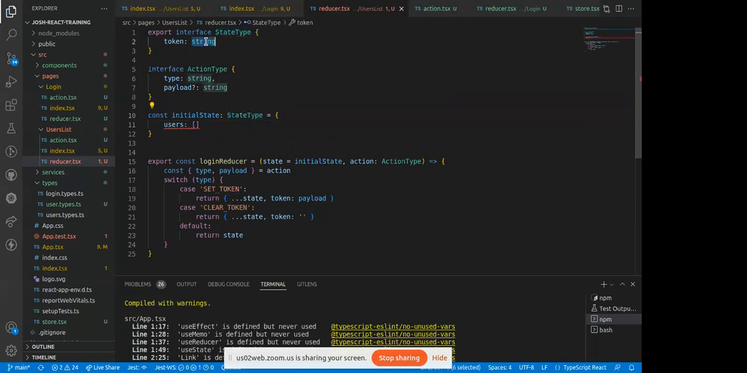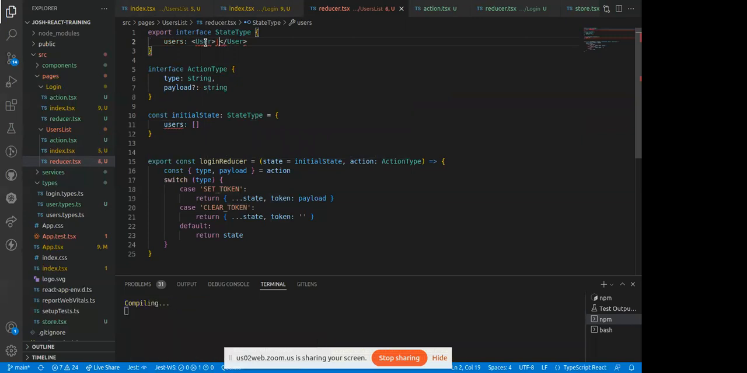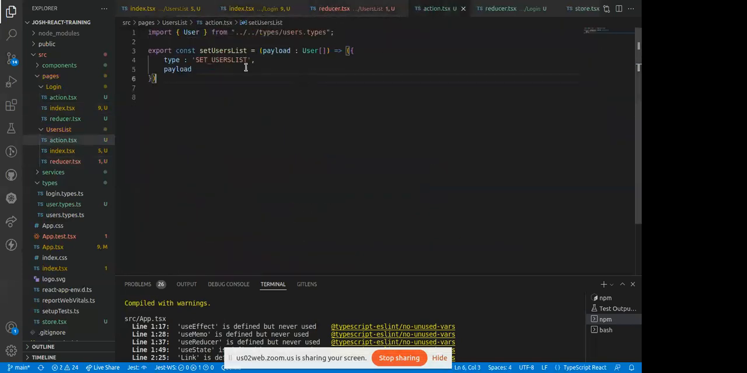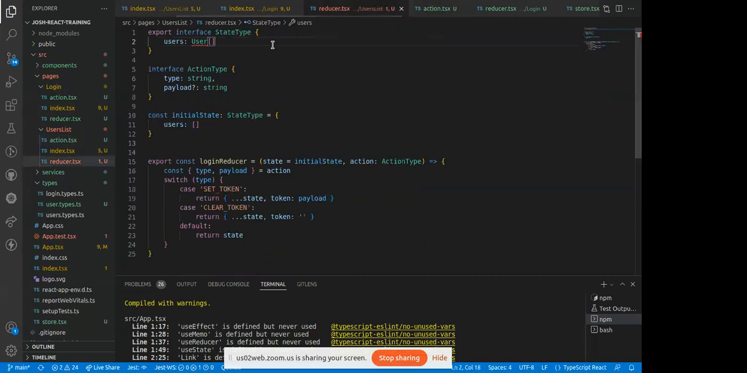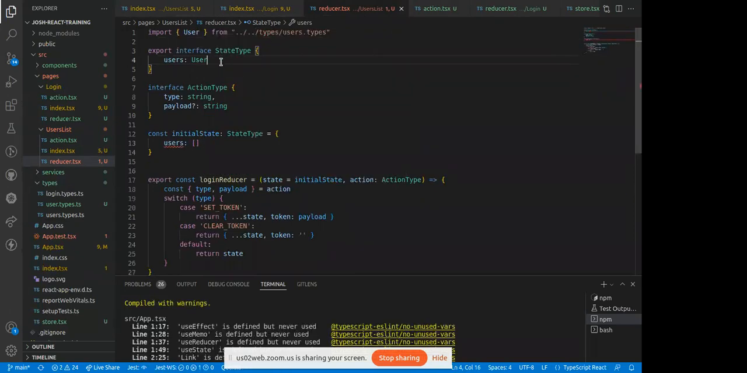And the state type is users, and it's a user array of this interface users. User, I need to import this. I think where it is. Action user from User types.ts. User array of users. Okay, perfect.